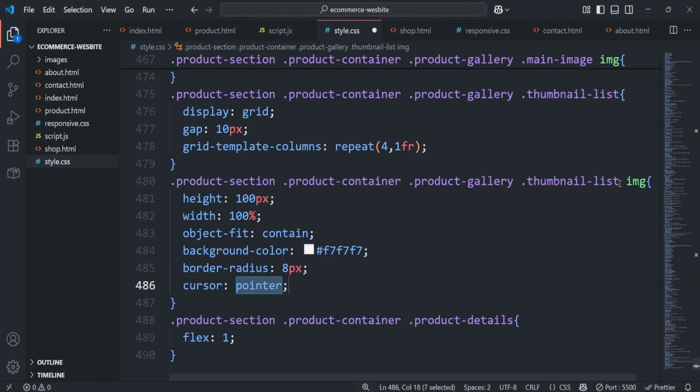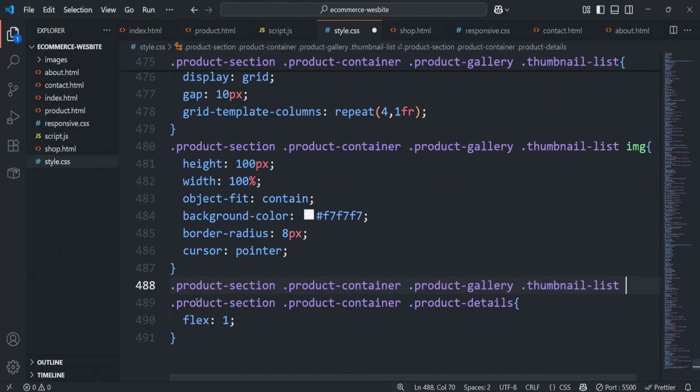And also I want to target the active image class. So I'll copy this, I'll paste that underneath here. I want to say dot active.